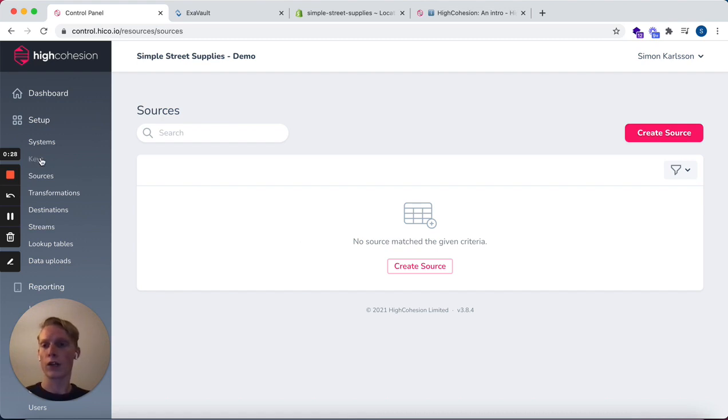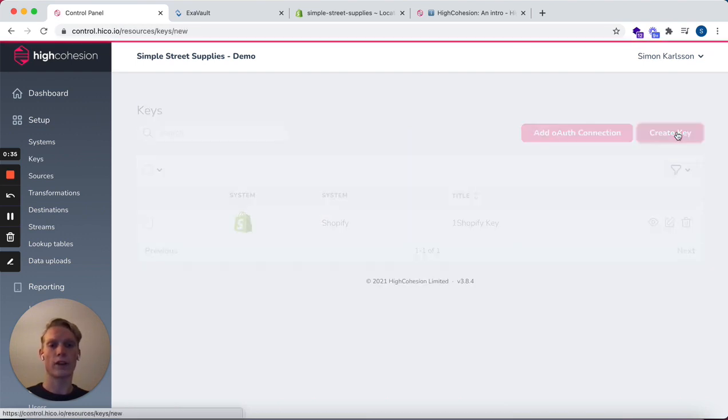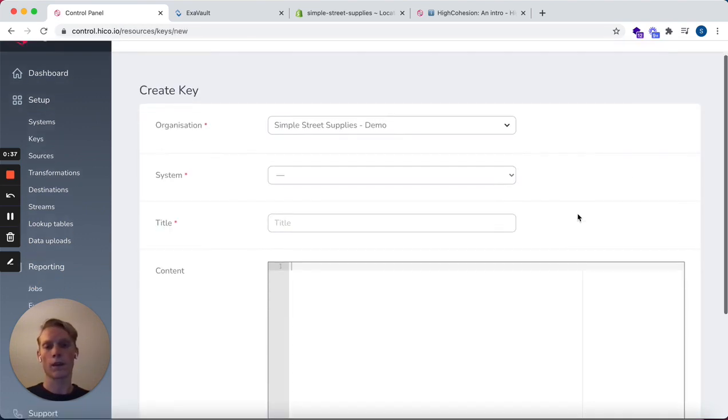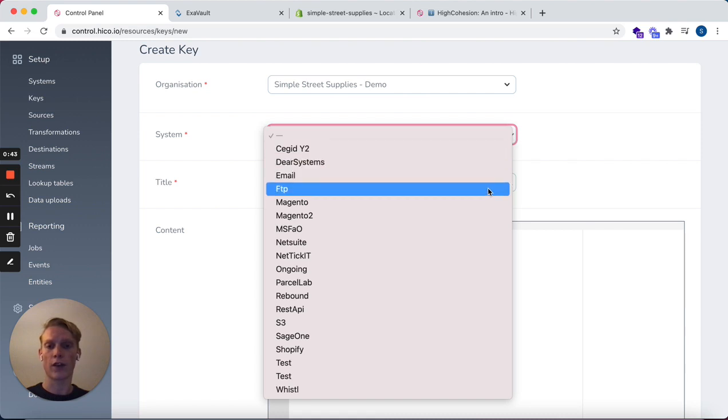So to start off, we need to navigate to Keys in the left side menu, and thereafter to Create Key. From here, we now want to select the system we're looking for in the drop-down list. So in this case, FTP.